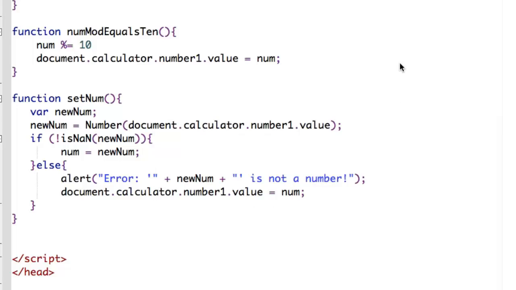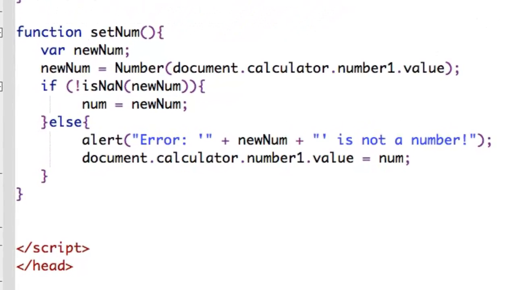It's in this setNum function. First of all, I get the value from the number 1 text entry field. Well, the value is always a string. It might look like a number when I enter 101, but in fact it's a string of 3 characters. And I need to try to convert it to a usable number, a number that can be used in calculations. And the way I've done it is to put Number, and in parentheses I've put the string that I want to try to convert into a numeric value.